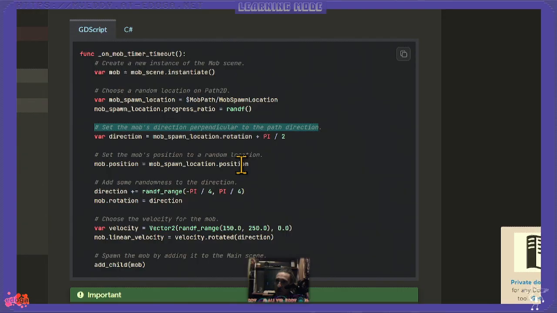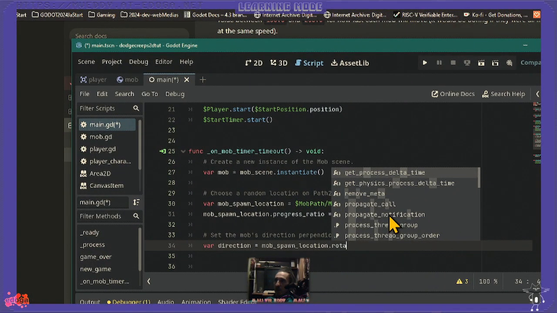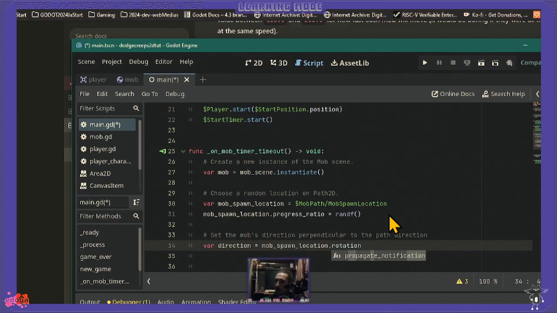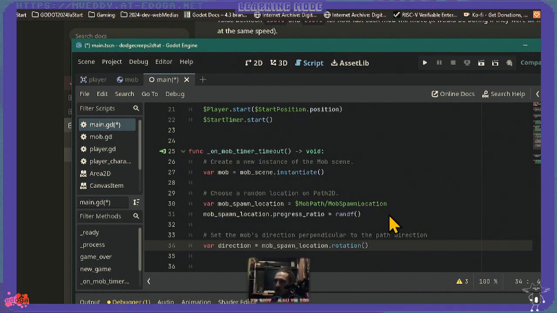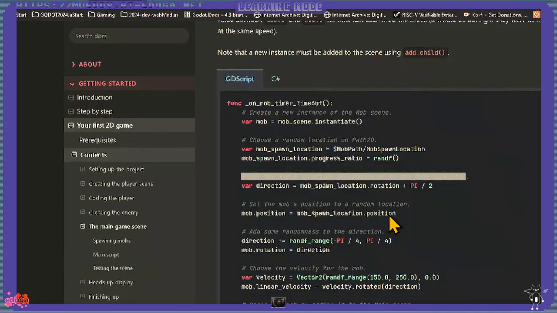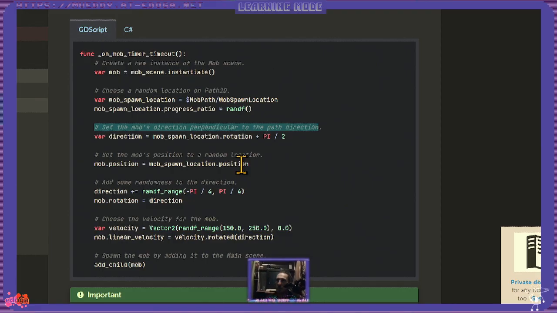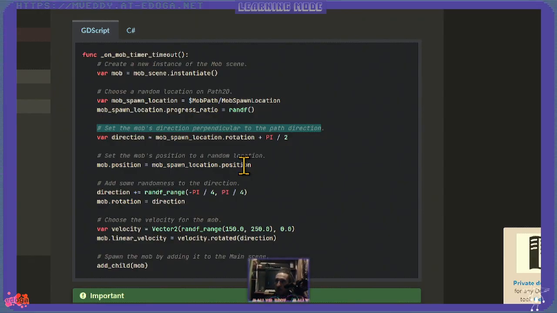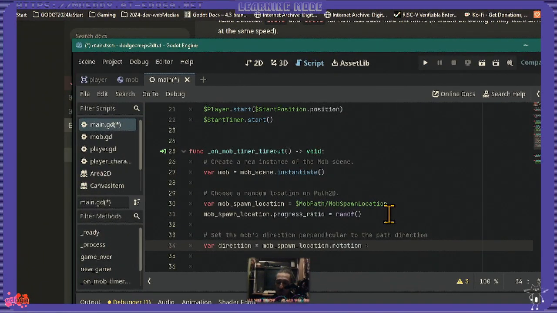Mob spawn location rotation. Why doesn't it give it to me? On rotation. And what's this? Is this a method? No, it's not a method. It's probably a what times plus pi. Okay, plus pi divided by 2.